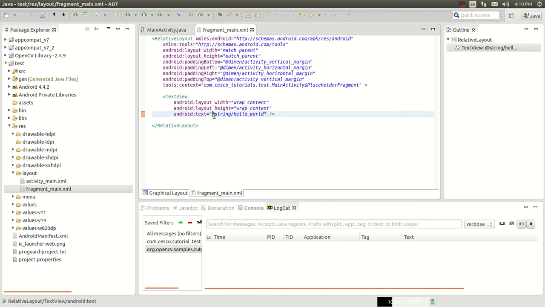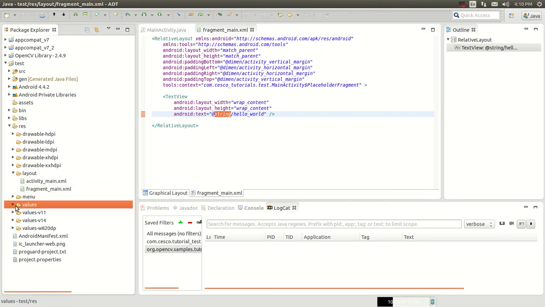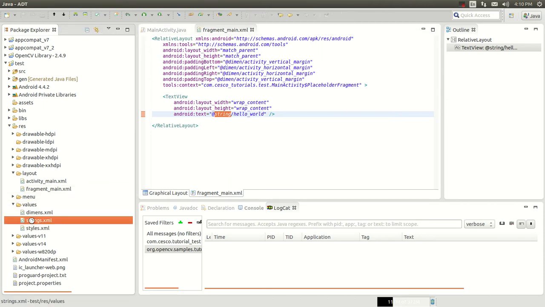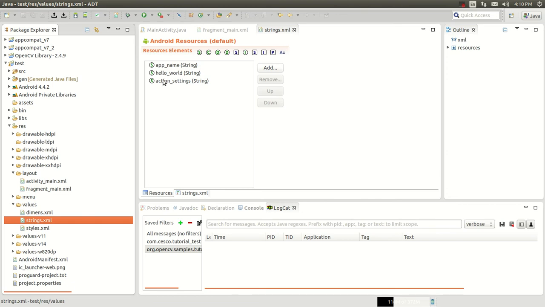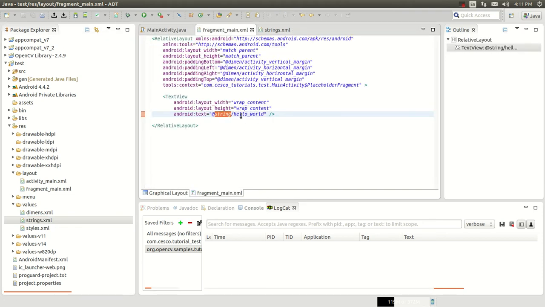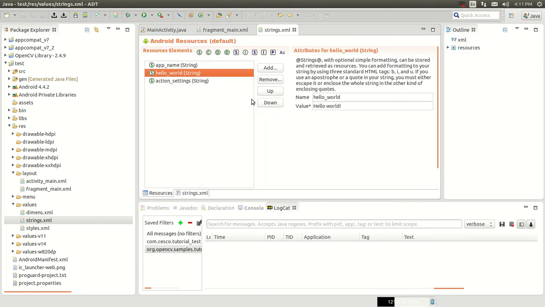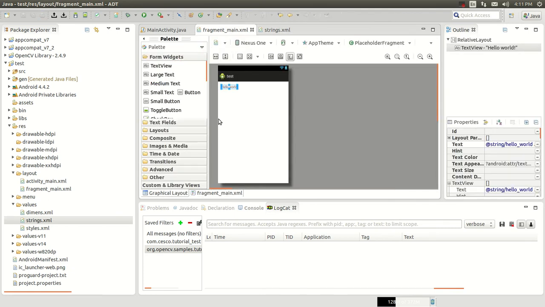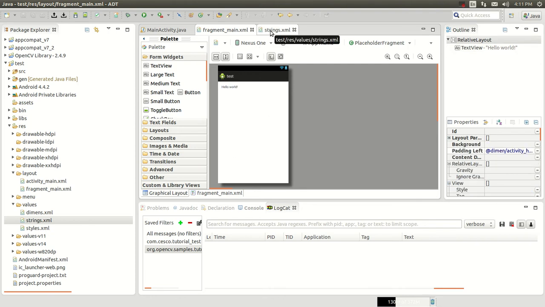If you go to this menu, let me show you. If you go here to strings and you open the strings XML, you're going to find a hello world string, okay? That hello world string is this hello world string. You see it right here. And if you look at the value inside that string, it is hello world. And that is exactly what you see in here. Hello world. Okay? That's how it works.